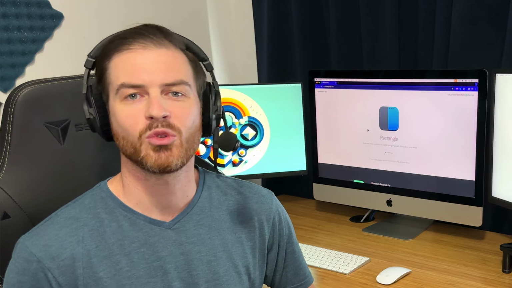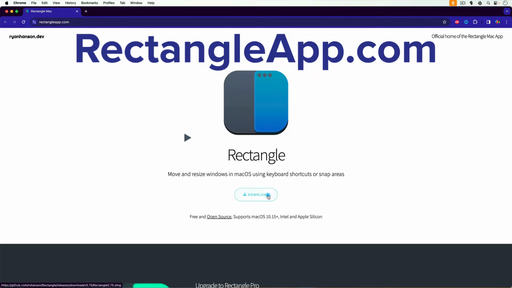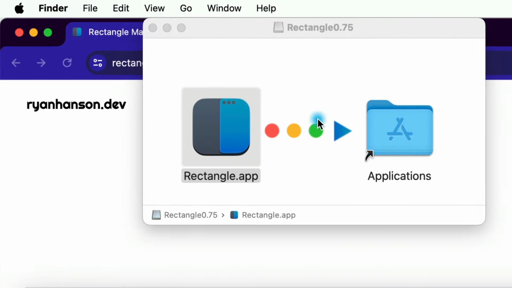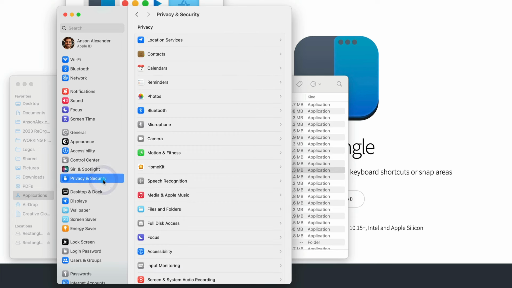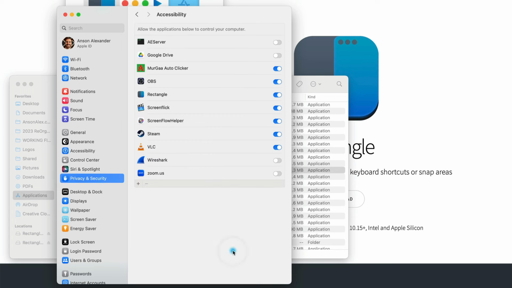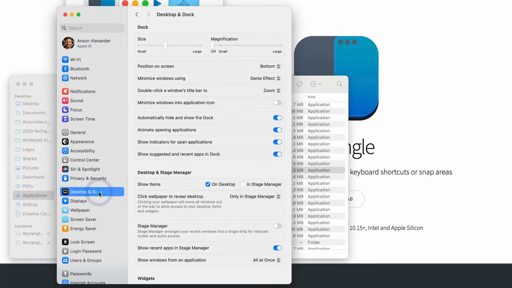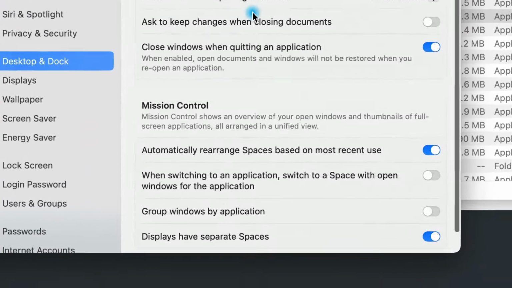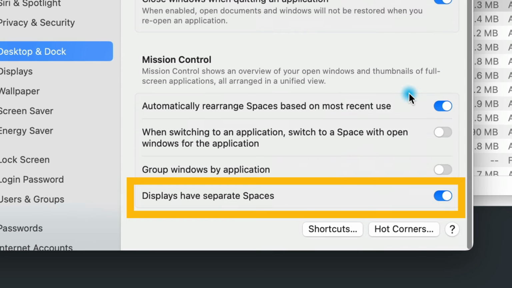To get started, you can download Rectangle for free at rectangleapp.com. When you first install it, go to your system settings and then privacy and security and then accessibility and make sure access is enabled for the Rectangle app. Also, while in here, if you have multiple monitors, you're going to want to go to desktop and dock and then scroll down to Mission Control and disable the option that says displays have separate spaces. This will save you some headaches when maximizing windows in Rectangle. After you do this initial install, it's a good idea to restart your computer or the default keyboard shortcuts may not load in properly. All right, now let me show you how it works.